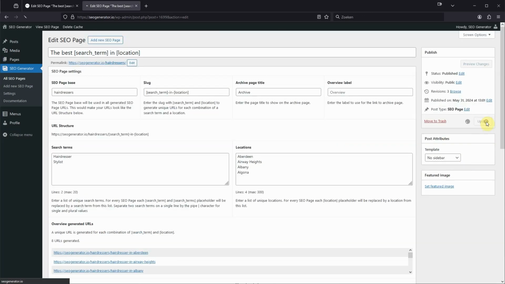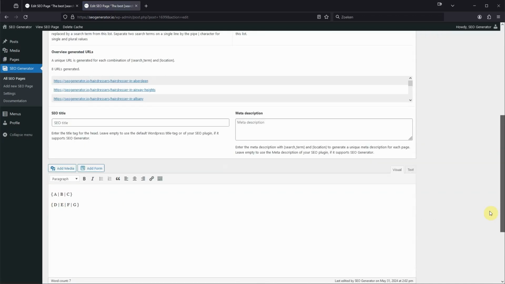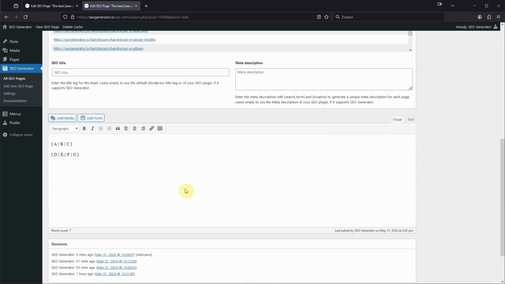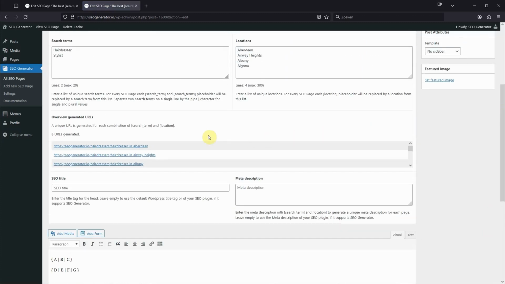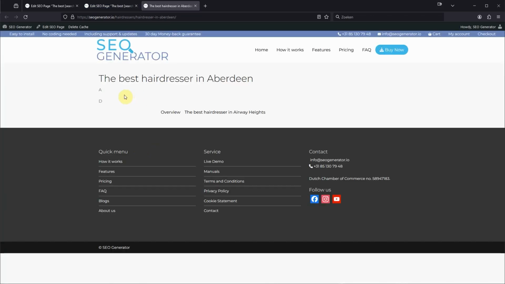Update the page. We now have two Spintax blocks. The first with 3 options and the second with 4 options. This results in 3 times 4 equals 12 unique text combinations. Let's take a look at our first page, hairdresser in Aberdeen. You can see how the first option from both Spintax blocks is shown. A from the first Spintax block and D from the second Spintax block.